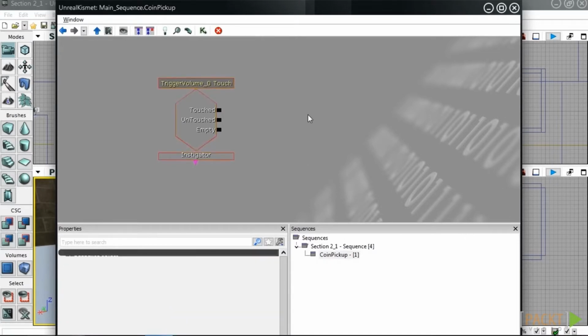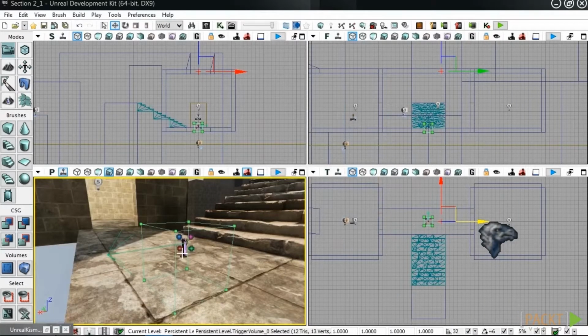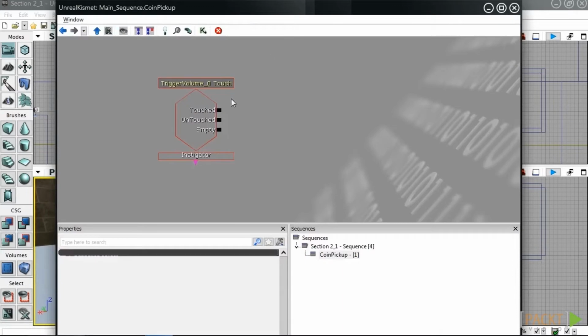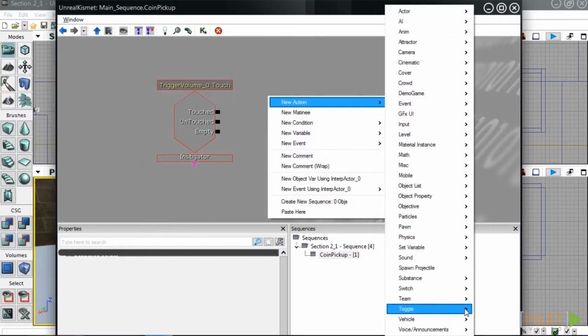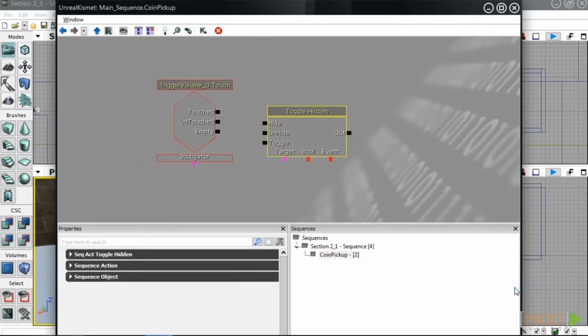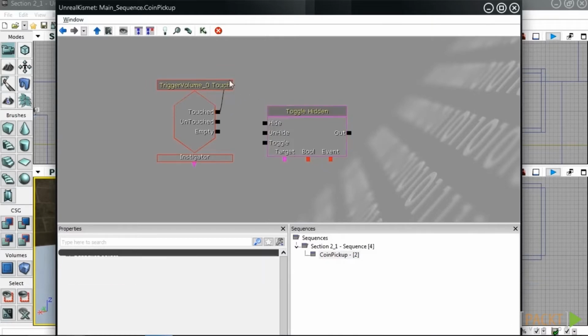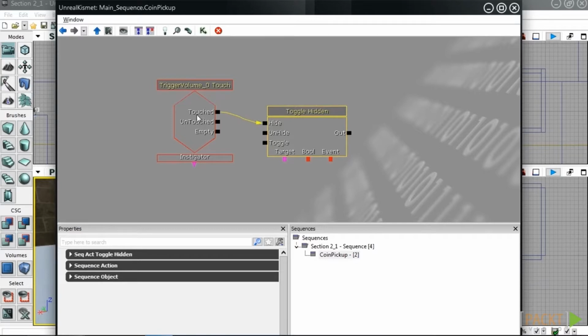Now that we have this touch event created, we need to have access to our coin's mesh, so that we can disable it. So with this mesh selected, we then go back into Kismet. From there, we need to create a toggle hidden event by right-clicking to the right of this touch event and then selecting New Action, Toggle, Toggle Hidden. Now, we want to connect the touched from the trigger touched event to the hide of the toggle hidden action. So we want to hide something when we touch this trigger.